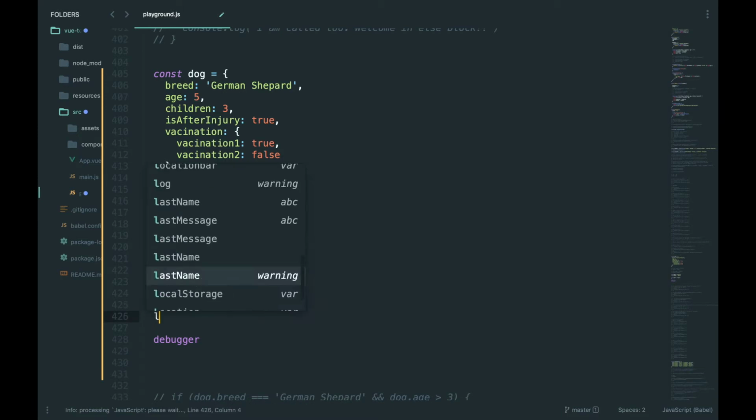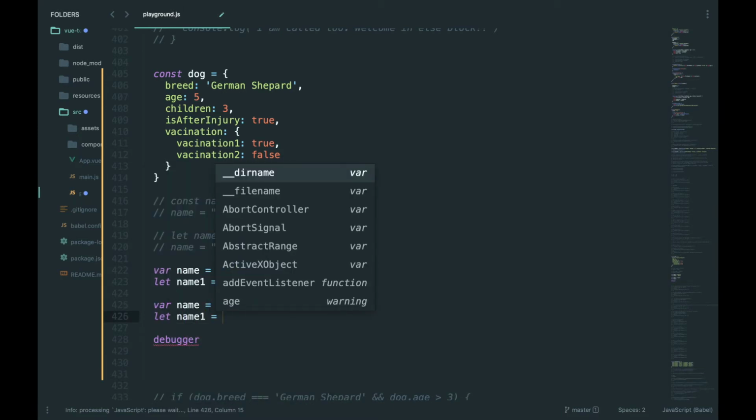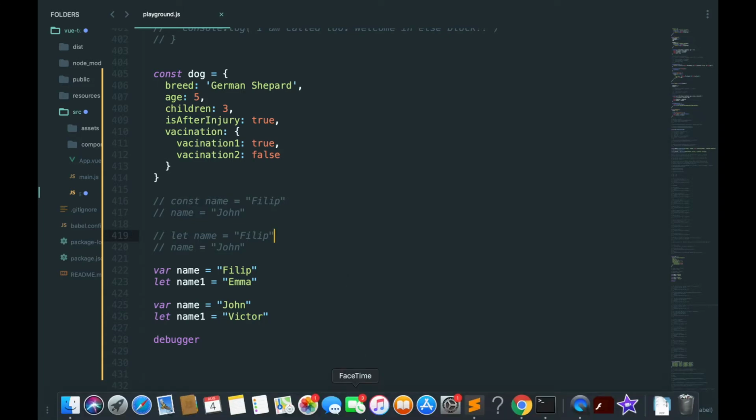Let's write here again var name, and let's say this will be John. Alright, and now let name1, let's assign here, let's say Victor. Okay, so I am not reassigning a new value, I am redeclaring this variable. Alright, so we'll write Victor here, and let's see what will happen. Let's go back to our browsers.